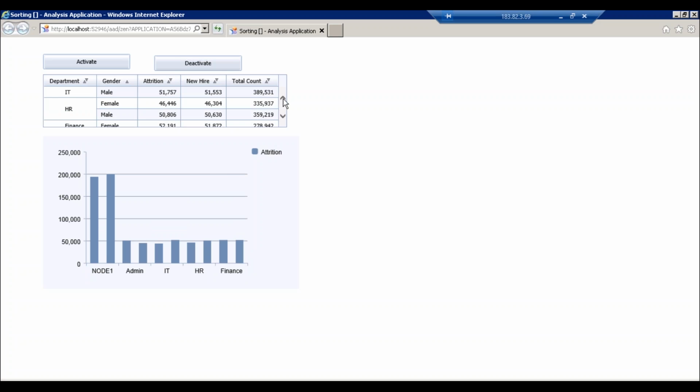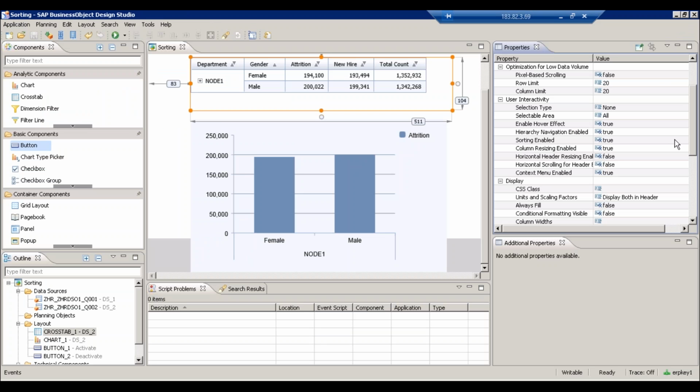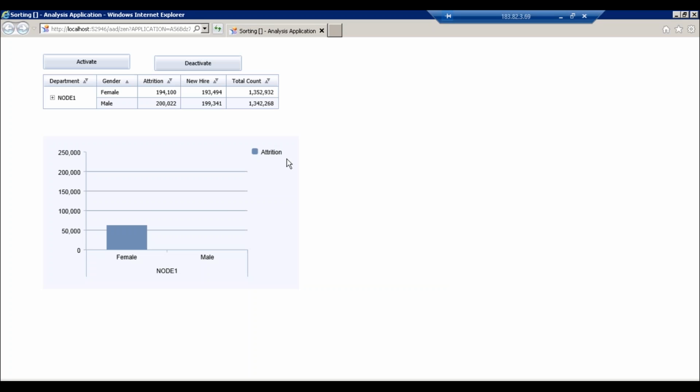You can navigate through hierarchies. But if you disable it, then that option will not come, so the user will not be able to drill down or expand the hierarchy. But in chart, that option is not there, you cannot enable the hierarchy in chart. So in the cross tab that option is there, but in chart we don't have it. We can't expand it. So that time you can use JavaScripting to activate or deactivate hierarchy.